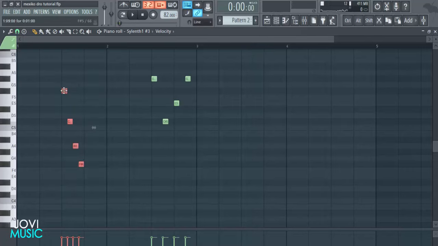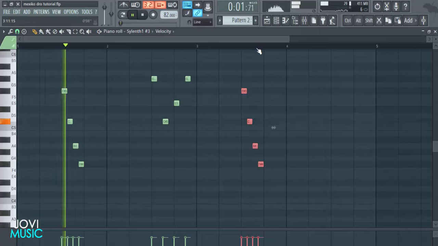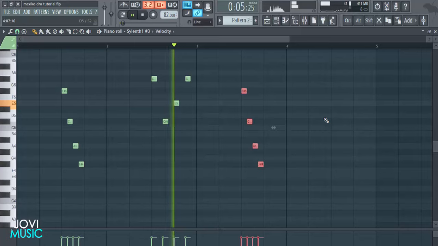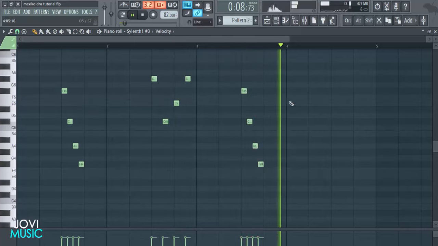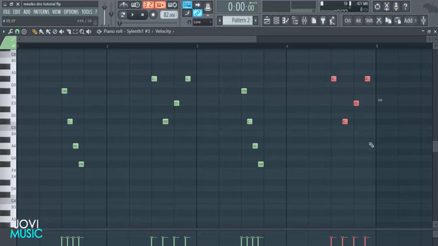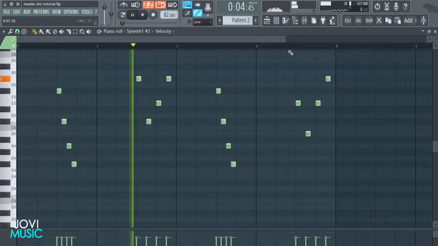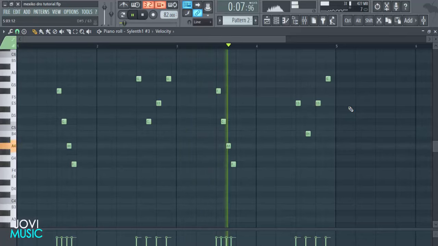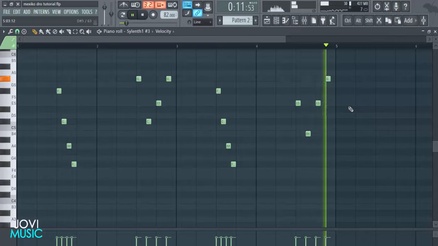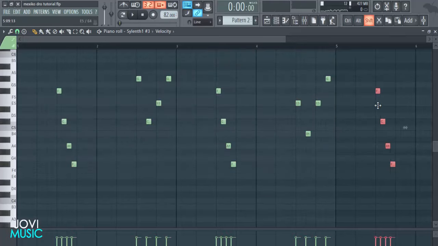And I'm going to copy this here. And I'm going to copy this also, but I'm going to change some of the notes at the end. And I'm going to copy this for the rest of the beat.